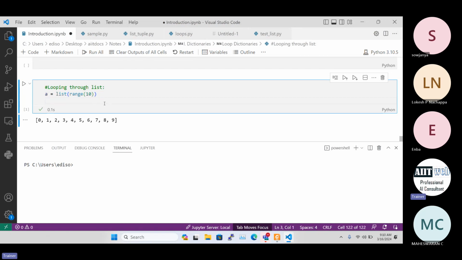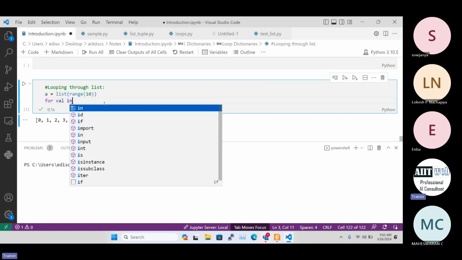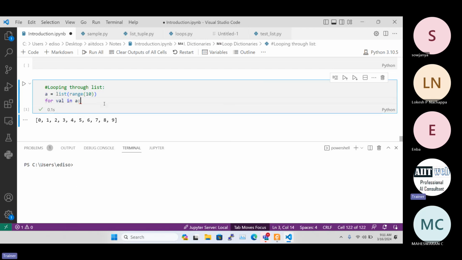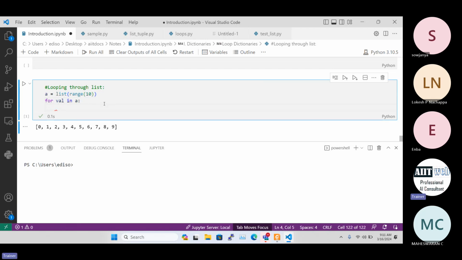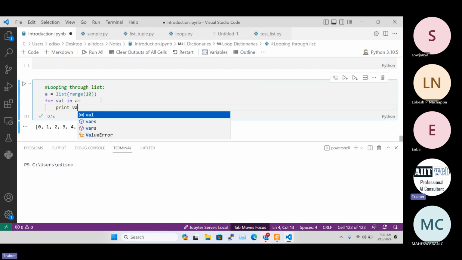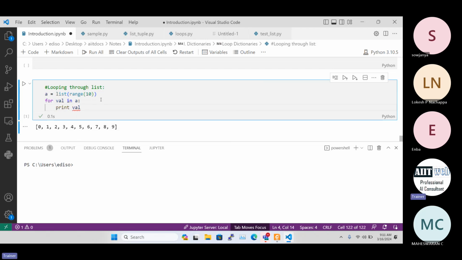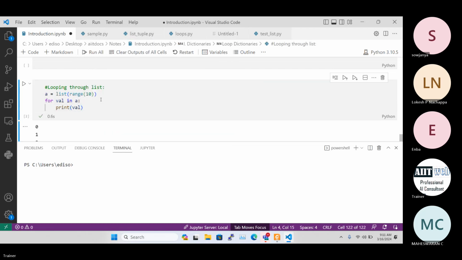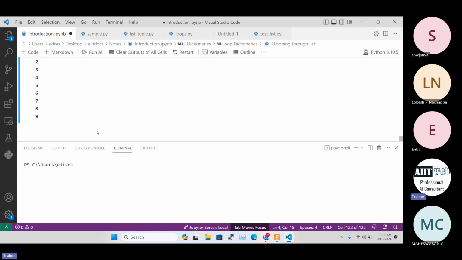What do we generally do in Python? For each value in the list, I write: for val in list A. If we give the list name, it will directly walk through each of the values in it, right? Now I'm going to have print of val. I type this, and we get all the values inside the list.